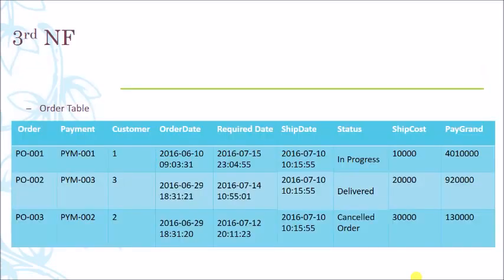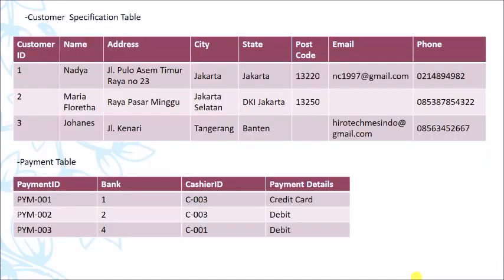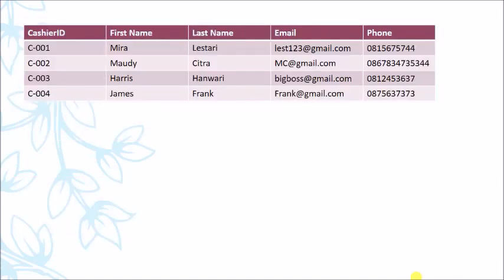In the third NF, the order table is basically the same as in the second NF, but I made a difference in the payment table, which has the cashier ID instead of the name of the cashier. I put the cashier ID, and this is the table for the cashier.